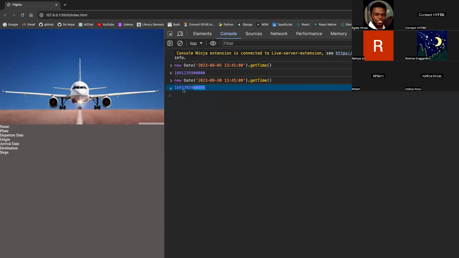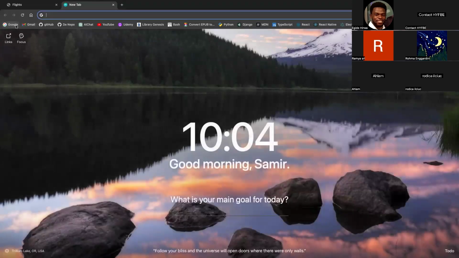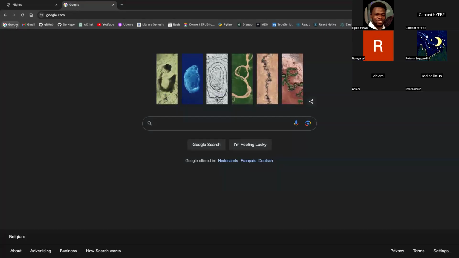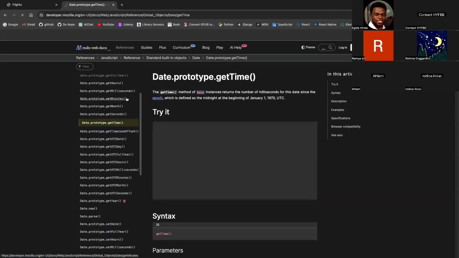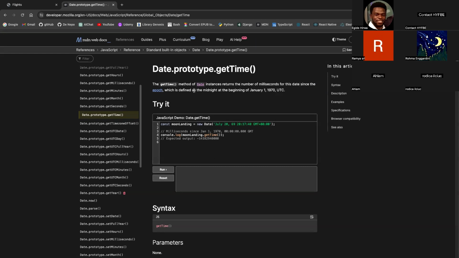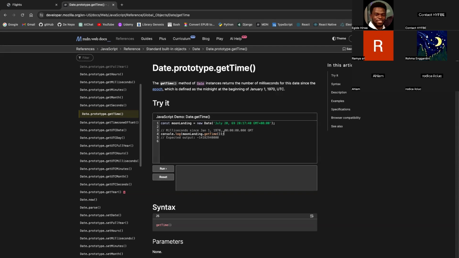So what I'm doing here is converting this date to milliseconds, and this one to milliseconds, and then after that I can compare them because both of those are simply numbers. If I go again to the documentation and look up Date.getTime to know what it is doing, getTime is a method of Date. It returns the number of milliseconds for this date since the epoch. The epoch's specific date is the 1st of January 1970.